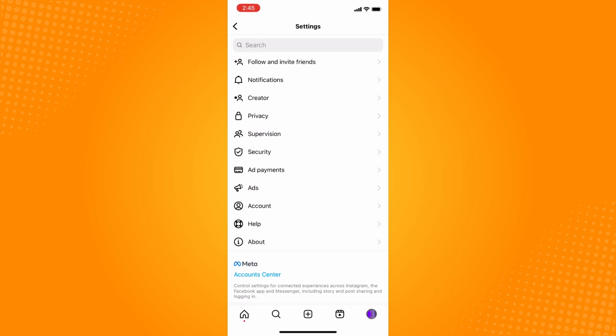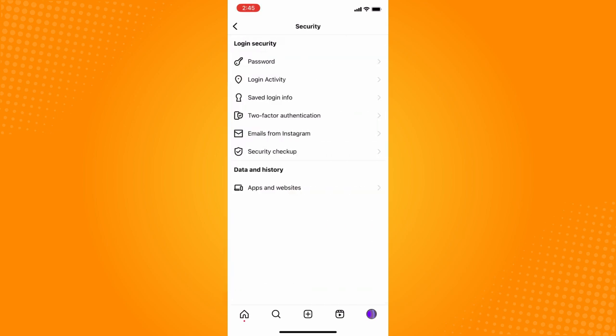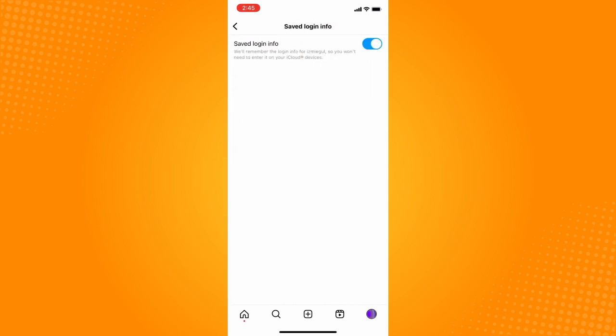And then what you want to do is to actually tap on your security there. It's actually under supervision and above add payments. Tap on security, and here you will see saved logged in info. Tap on that, and all you have to do is to toggle off that one.